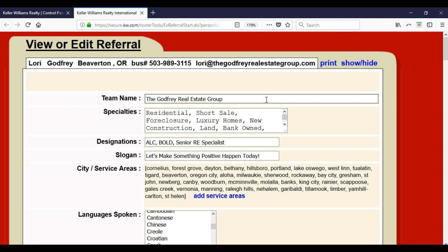Of course, if you're on a team or if you happen to have a team name that you want to utilize, you're definitely more than welcome to.